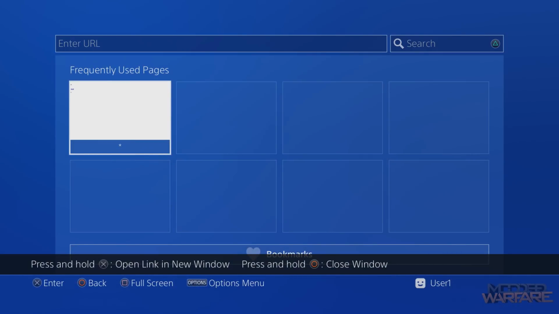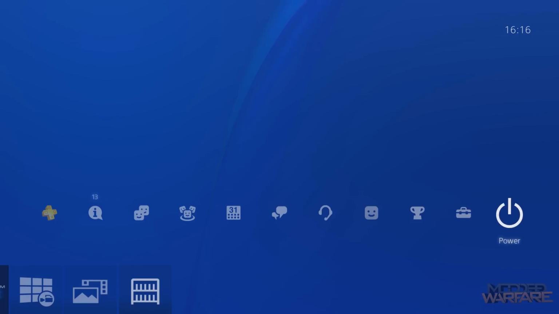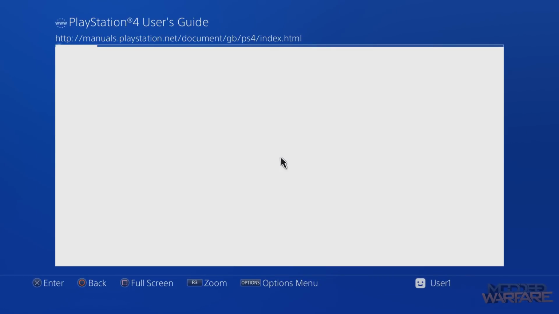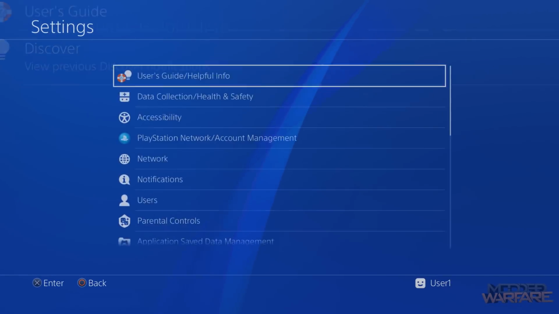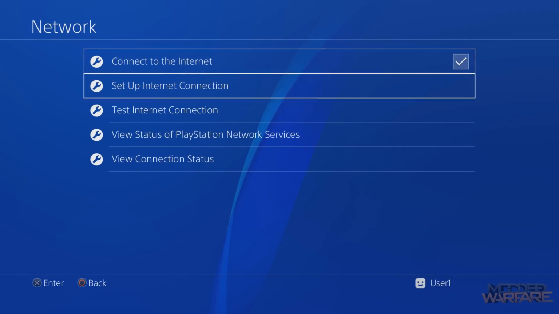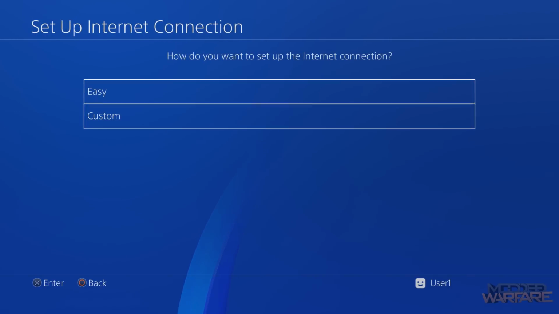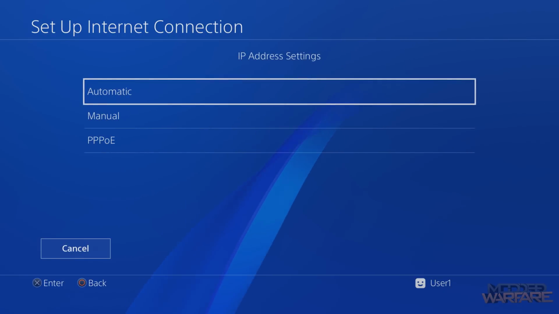Alright, so when you're on the PS4, head over to settings. If we go to the user guide, you'll see that it loads the normal user guide right now. Everything's normal. So what we're going to do is go to network, set up an internet connection, and use whichever method you prefer, Wi-Fi or Ethernet. Do custom, then select your Wi-Fi network and enter your Wi-Fi password if you're on Wi-Fi. Obviously that will not prompt you if you're on LAN.